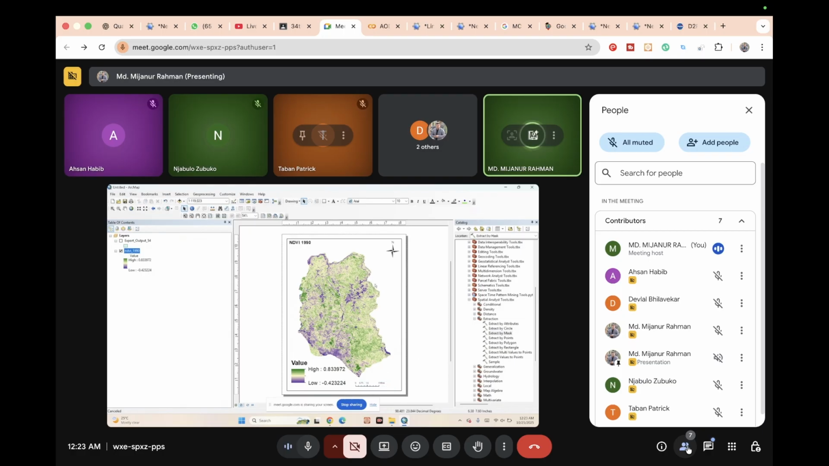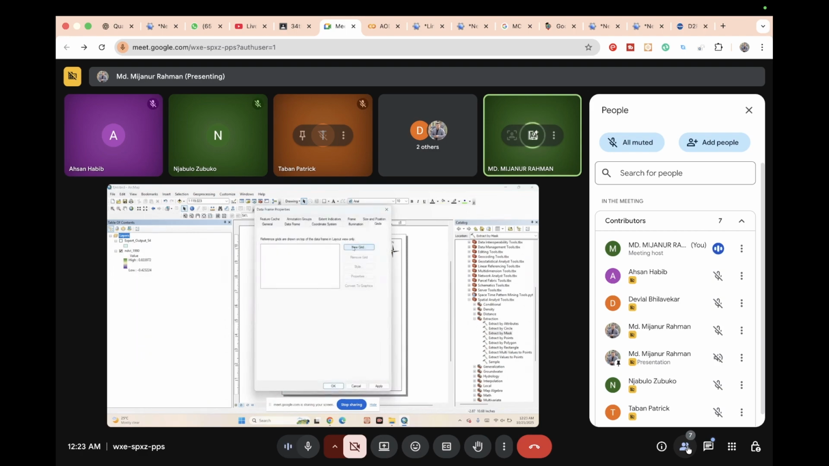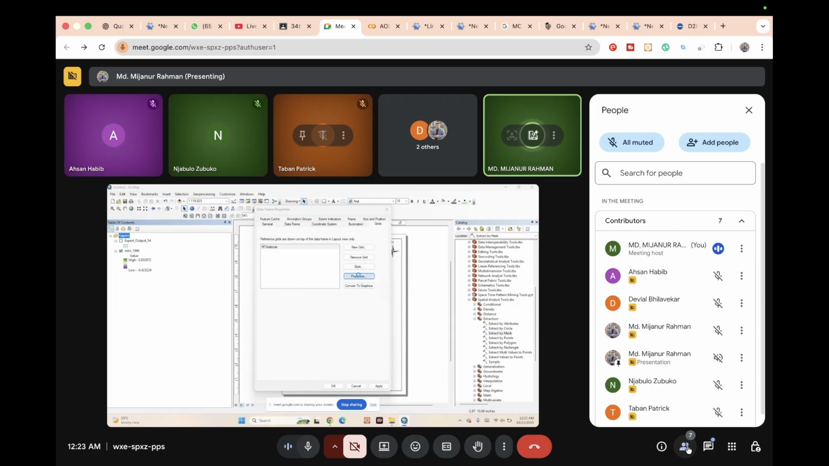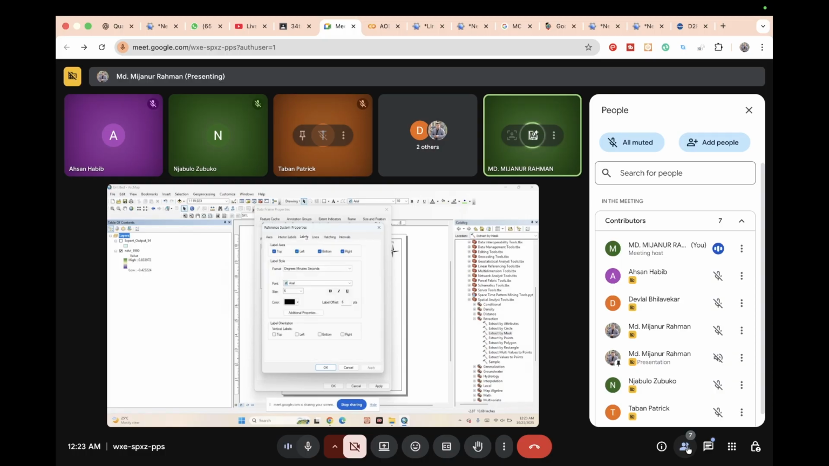And then which one is missing? Okay, we also add the grid, mainly latitude, longitude. So for that, click on the layers and go to the properties. And from the properties, we find the grid, new grid. I click and then next, finish. So now click on the properties and you can see the lines. Okay, you can also add the lines or don't show the lines or text. Then labels, we can also increase the font, mainly the latitude, longitude values.